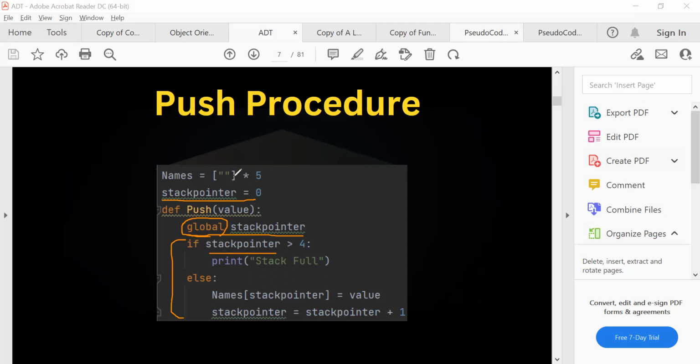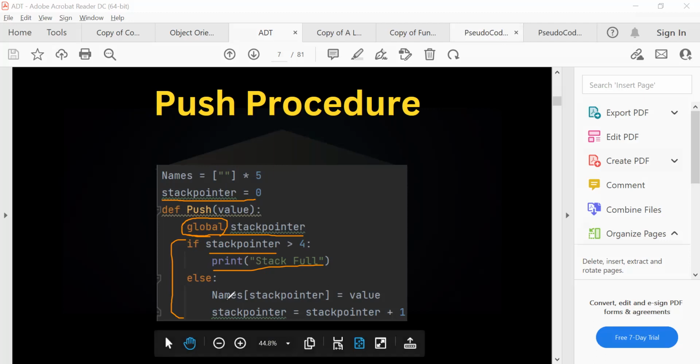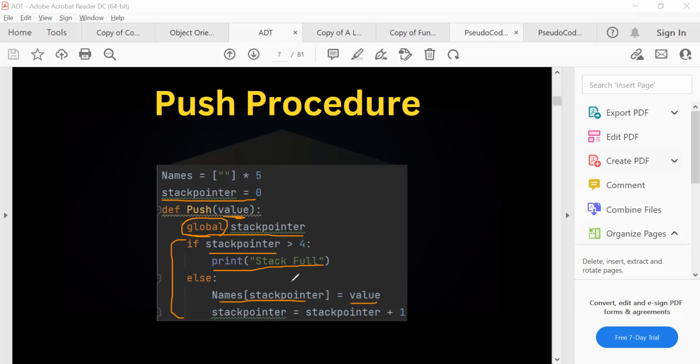So we know that we define an array of strings from 0 to 4, which means that it will carry 5 items. So we check if the stack pointer is bigger than 4. This means that the stack is full. If it is not, this means that we are able to push something inside the array. So here we are pushing something inside the array. We use the stack pointer as an index, and we push the value that is passed as a parameter into this specific position.